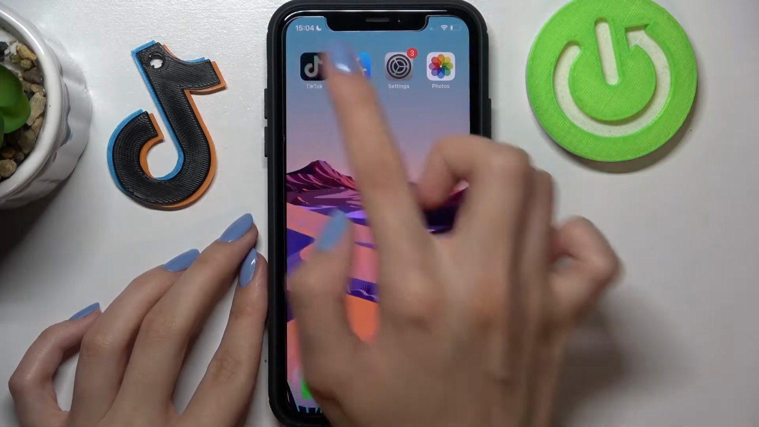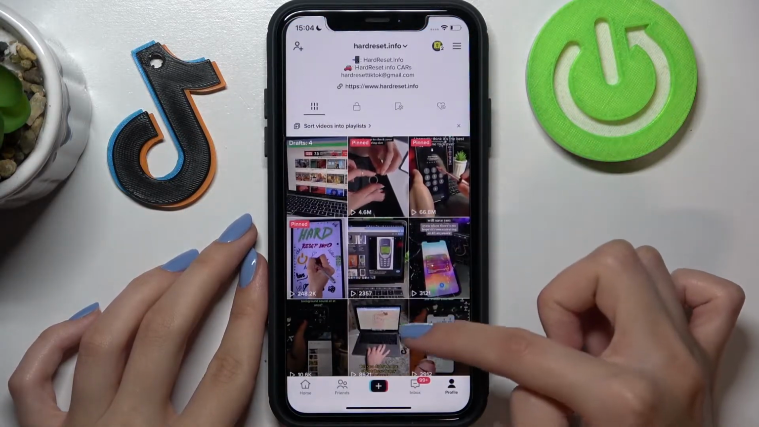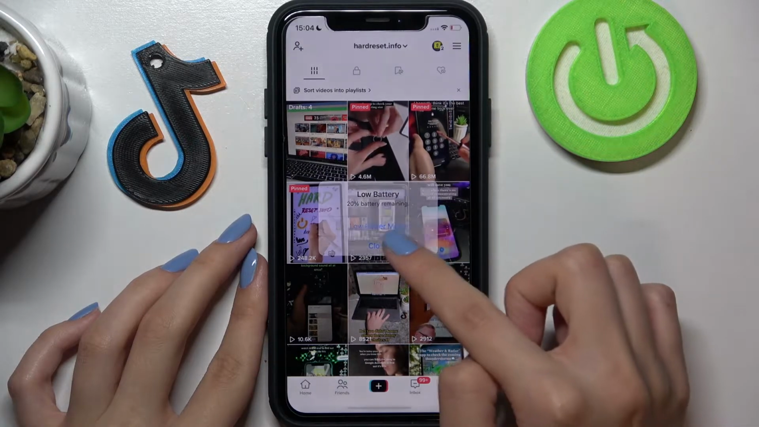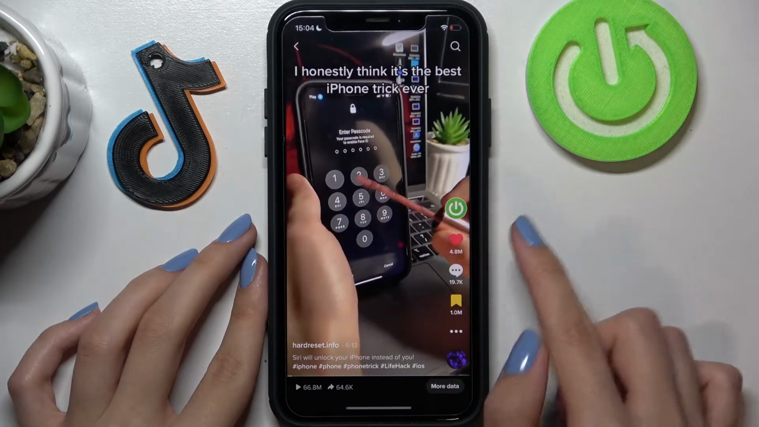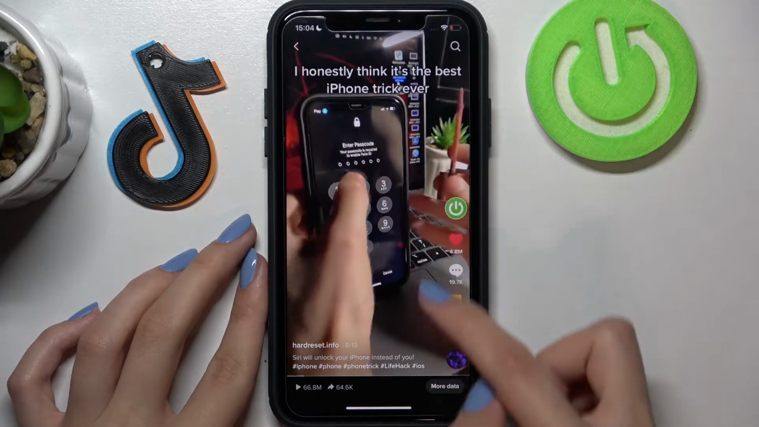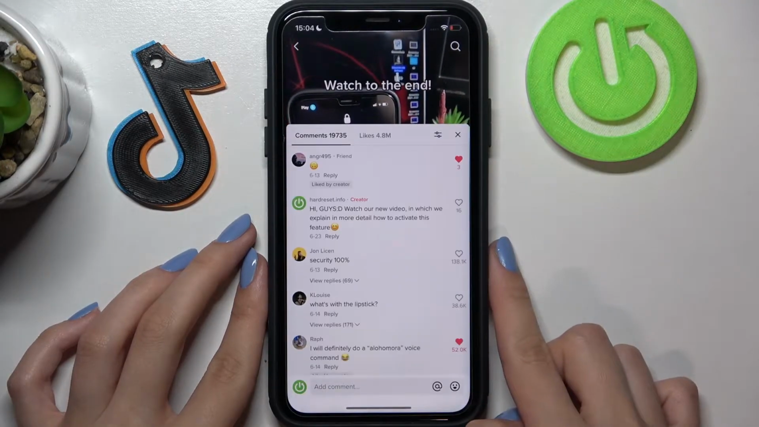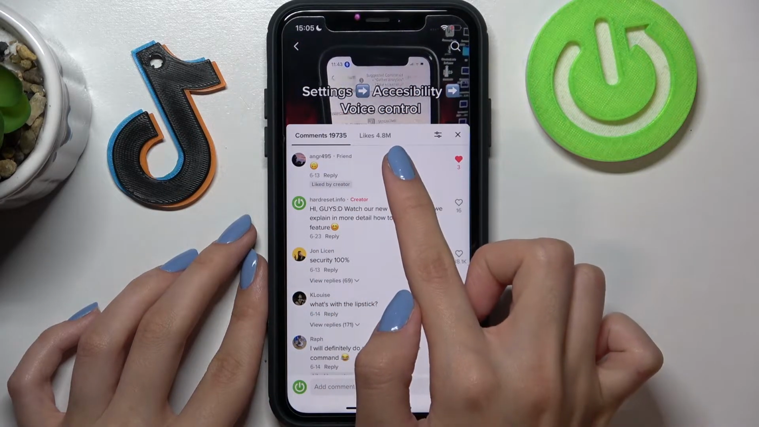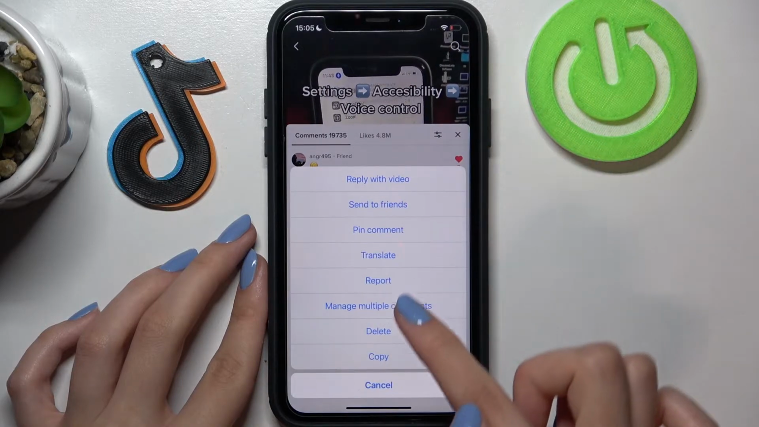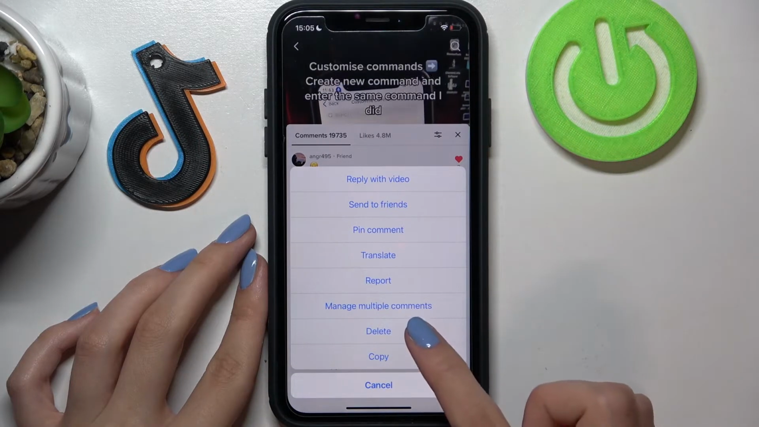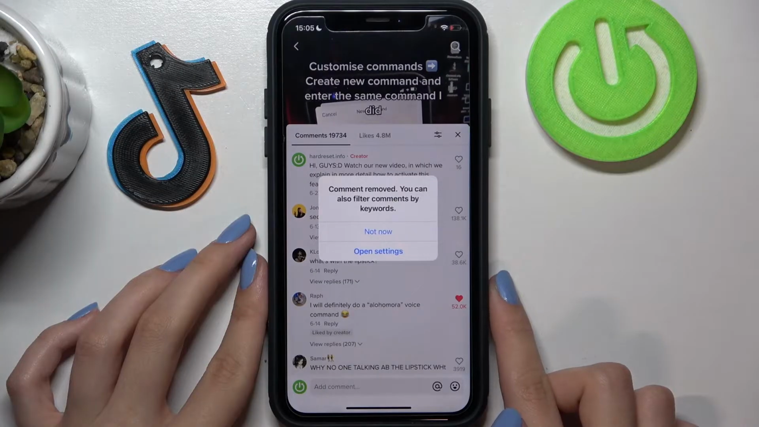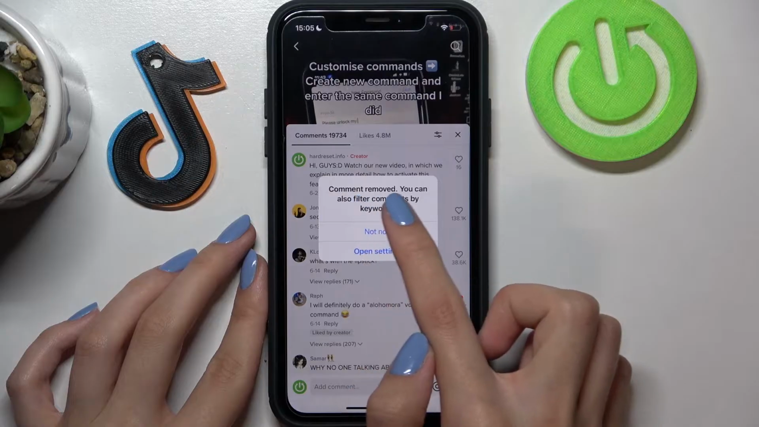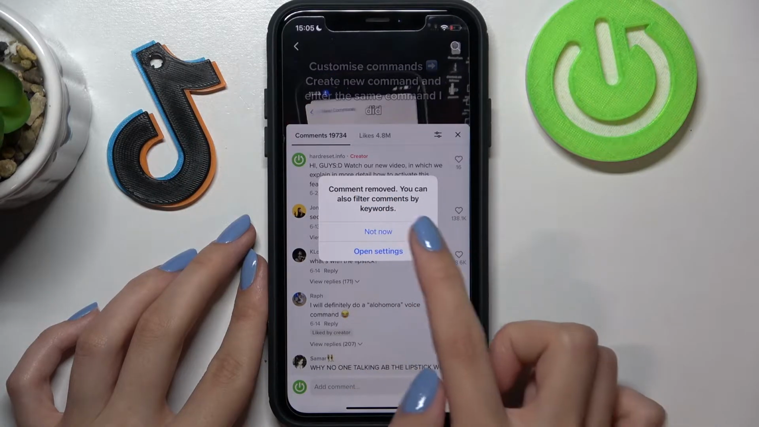So let's go to TikTok and choose one of our videos to delete a comment. For example, this one. Then tap on the comment section you can find on this side. For example, we will choose the comment of our friend by holding on it and choosing the delete option from the list. Yes, as you can see, we have the result. The comment is removed. Perfect.